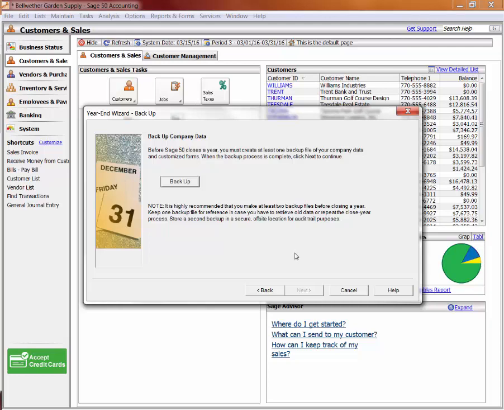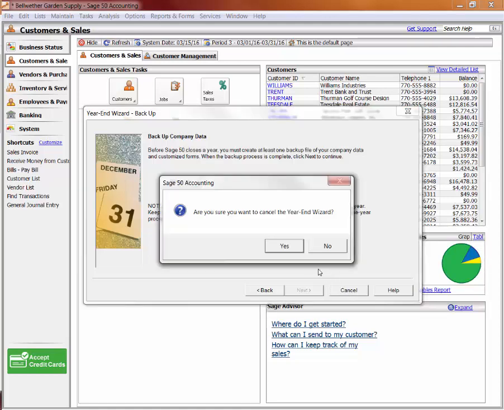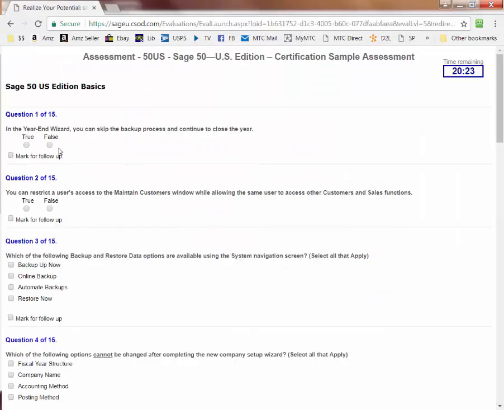And now it asks me about backing up. It says, before Sage closes the year, you must create at least one backup company file. You see, I can't get to Next. So the answer to that question must be false. You cannot skip the backup process. So I'll answer false. Question 2, you can restrict a user's access to the Maintain Customers window while allowing the same user to access other customers and sales functions.